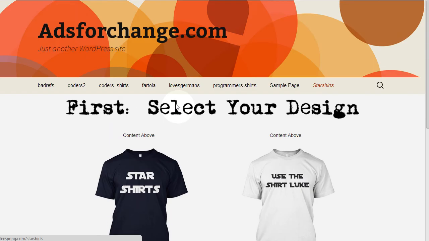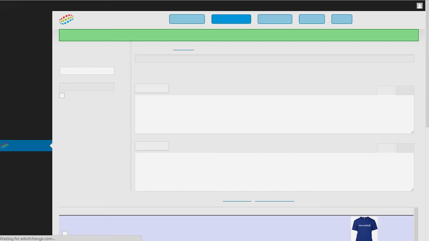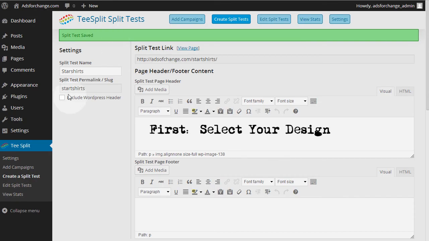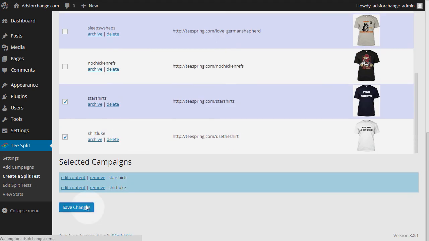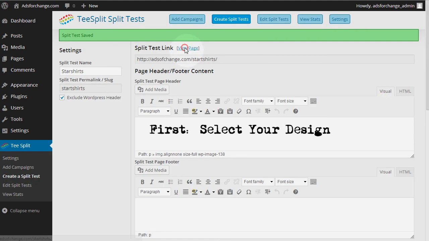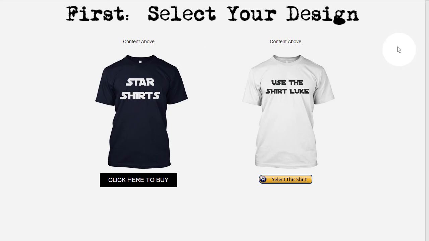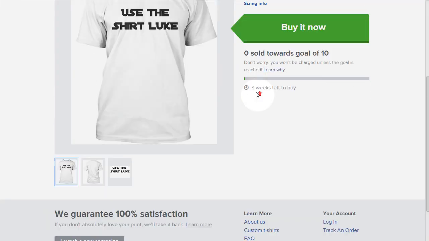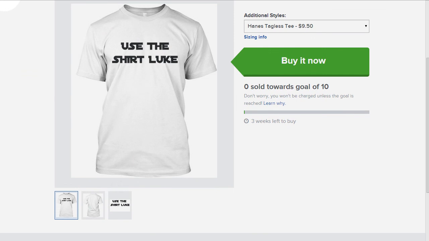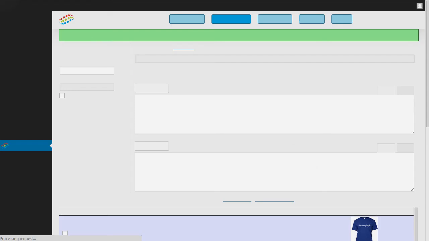Now if you didn't want the WordPress header information to appear, we can just go back here and select exclude the WordPress header and save changes. Now when we view the page, you can see that all the WordPress information is gone, and your shirts line up. When somebody selects a shirt that they're interested in, it instantly takes them to your Teespring campaign where they can go ahead and finish their purchase. And that's how simple it is to add.